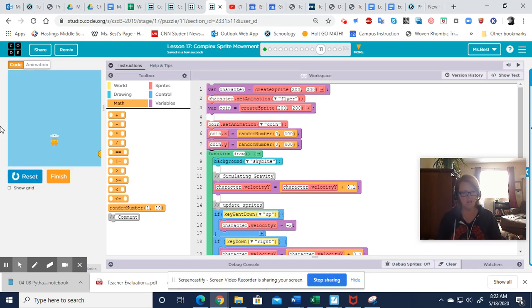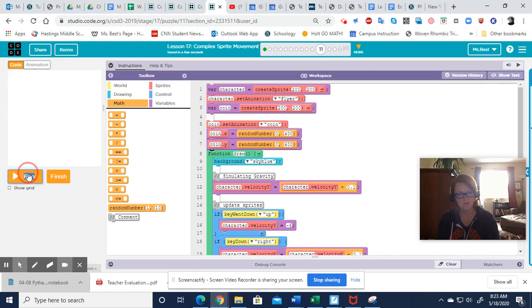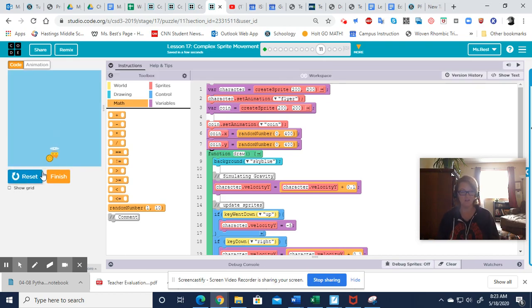Hit run. Oh, I see it. Okay, now I can keep moving this around and my coin is just sitting way over here. If I hit reset run, it's in a new spot. Reset run, new spot. Run it again, a new spot. Okay, that's all you have to do for level number 11. Whew, take a breather and then move on to the instructions for level number 12.